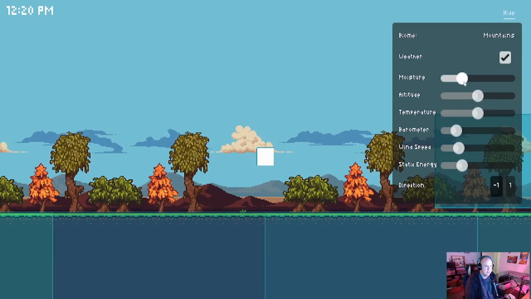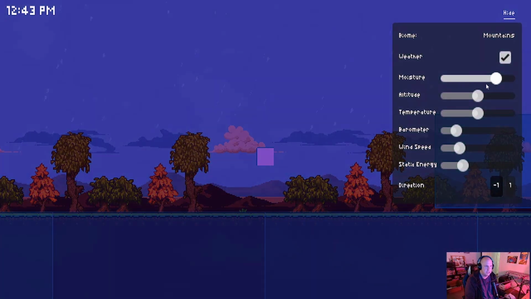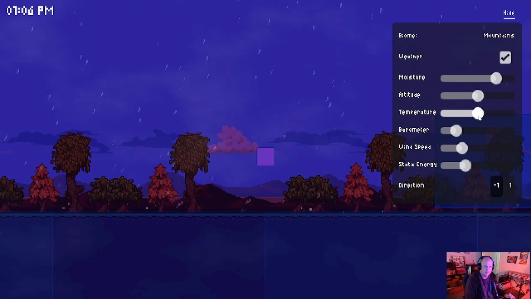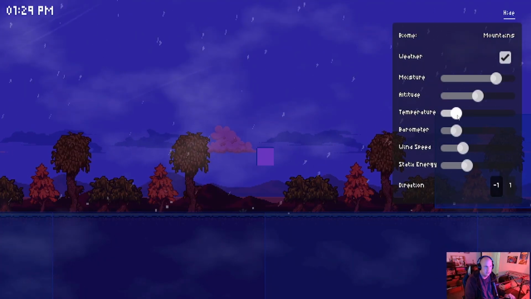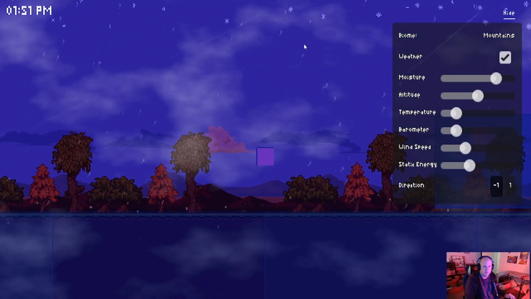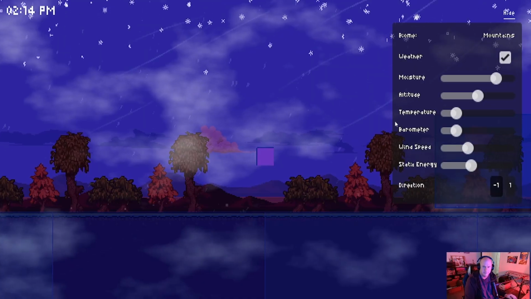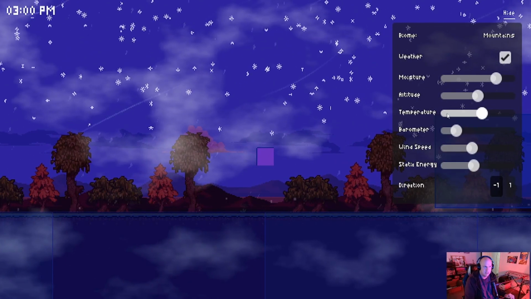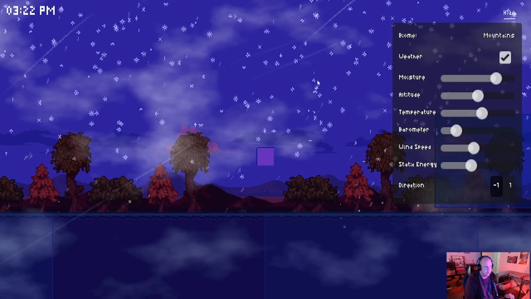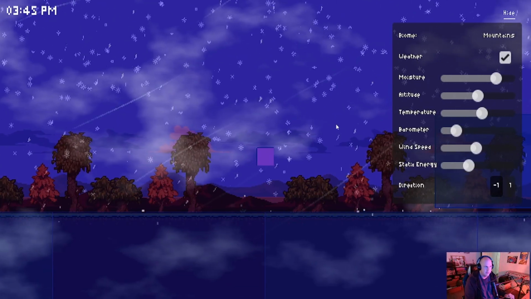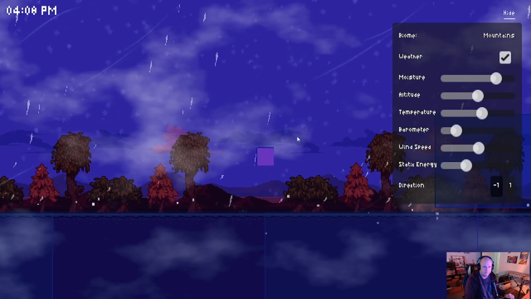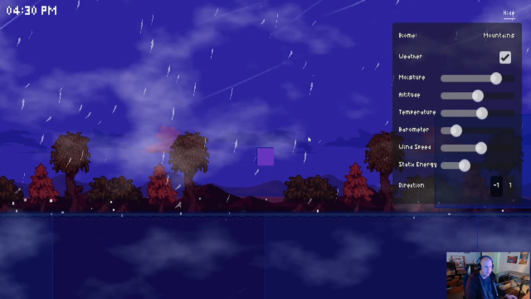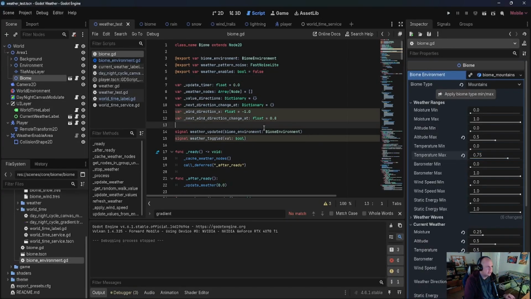So enable the weather. I'll increase the moisture. It's going to start raining. And then I'm going to lower the temperature. And then that's when it starts snowing. And if I increase the temperature again, it's going to start raining again. And the snow is going to gradually fade away. Okay, so that's the biome. It controls what weather to show or not to show.